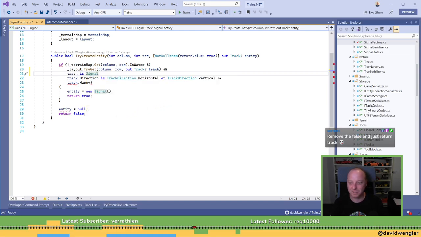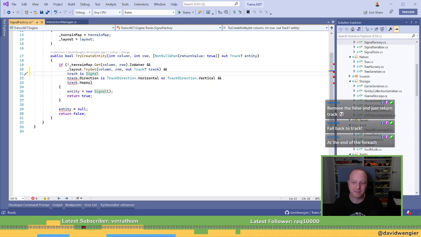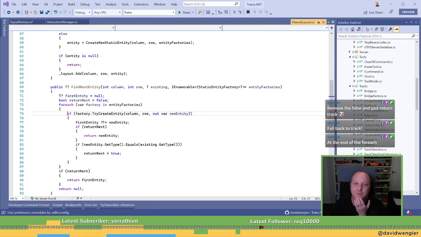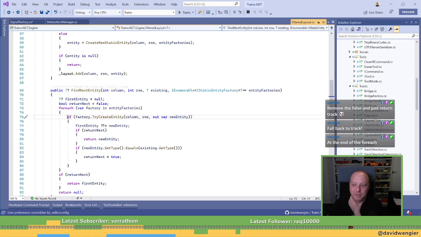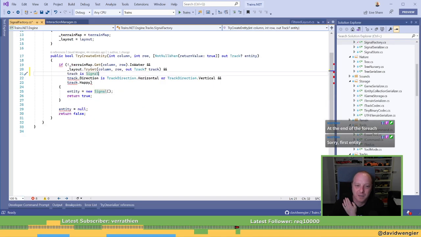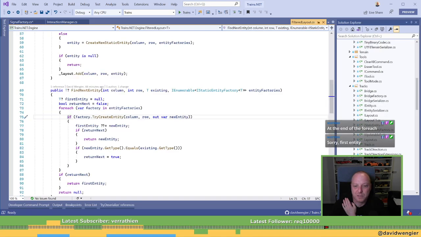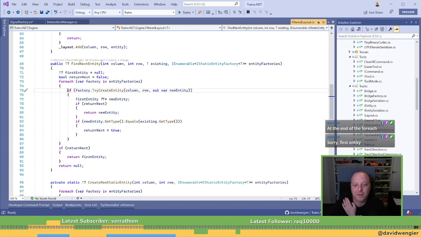Remove the false and just return track. Huh? Oh, as in for entity. That falls back to track. Well, I can't fall back to track because this is a T. I don't know what a T is, right? Like it could be a tree, it could be a rock, it could be whatever. And I think I actually want to change these types so that the track is not placeable. First entity. Yeah, it does. That's what that does. Oh, there. Well, that would have fixed it. Yeah, I guess that would have fixed it.